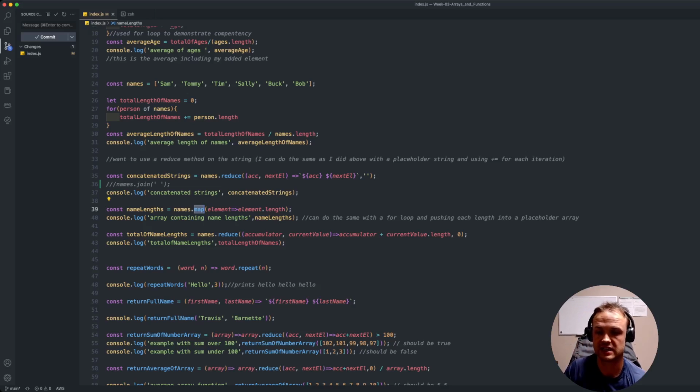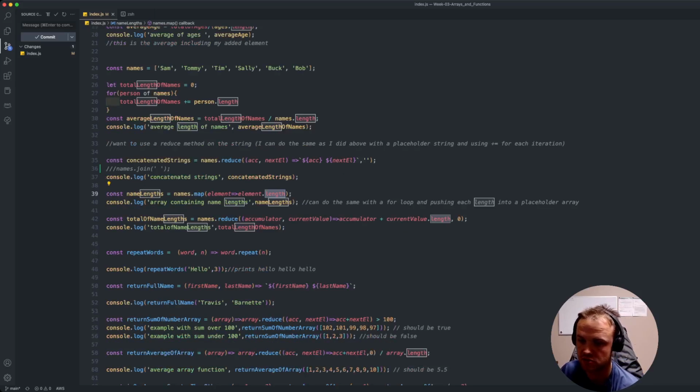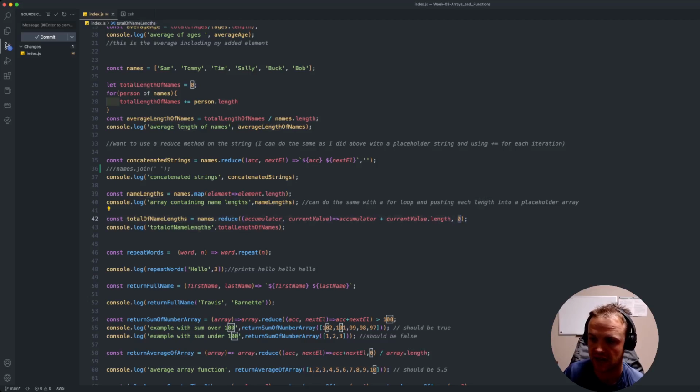So in this case, I take in each element of the names array, right? And I return element.length. And so this will make an array of the lengths of each string. I then use the reduce method again to get the total of the name's lengths. So that basically starts at 0, and then it adds to each accumulator, which starts at 0, the current value.length. And that's each name, the length of each name. And I print that to the console.